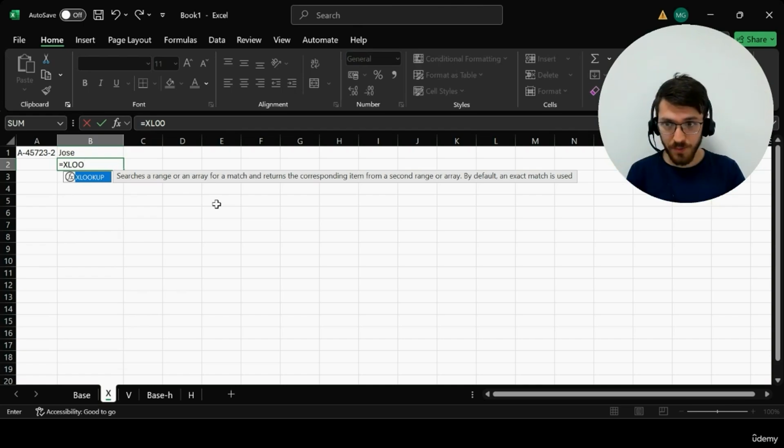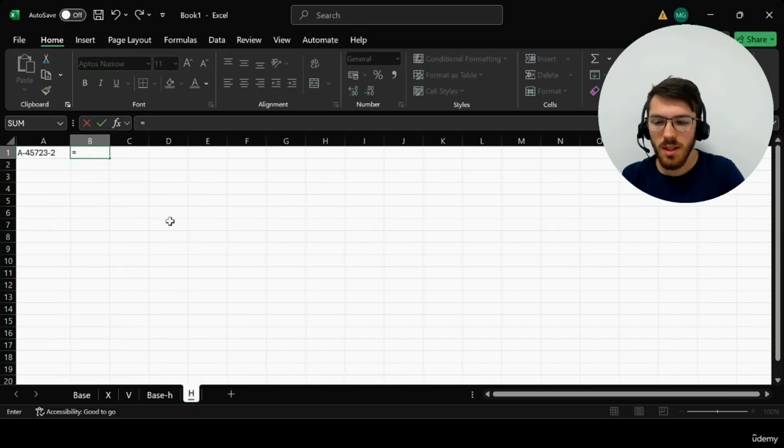Row by row. You can use VLookUp for vertical or column and HLookUp for row, but XLookUp you can use for both if you want. Okay? Very well.